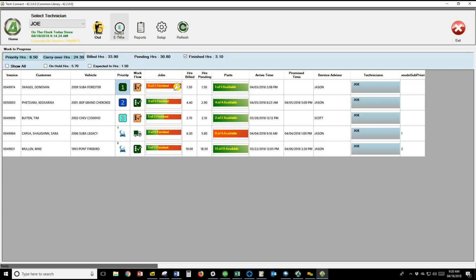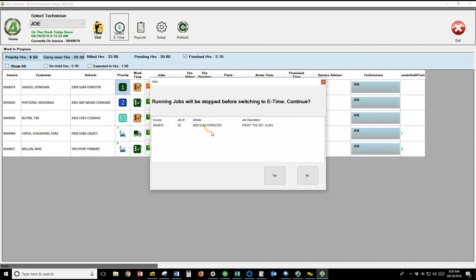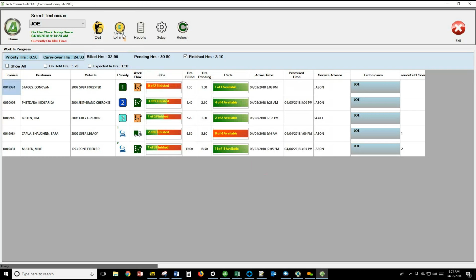And then if, let's say, he's going to the tool truck, he's simply going to type in that he's going to the tool truck. He's going to be on idle time, and it's going to clock him off of that job and straight to E-time. And so with that, it simply lets you track that he's not working on a car right now. He simply went to the tool truck.